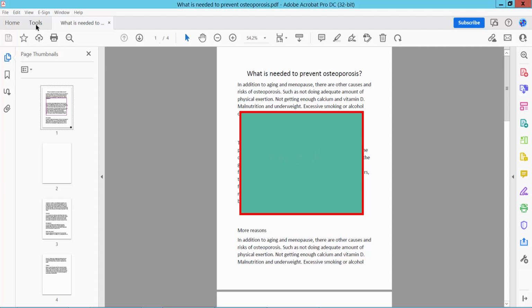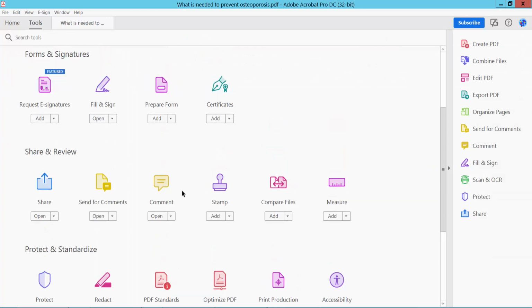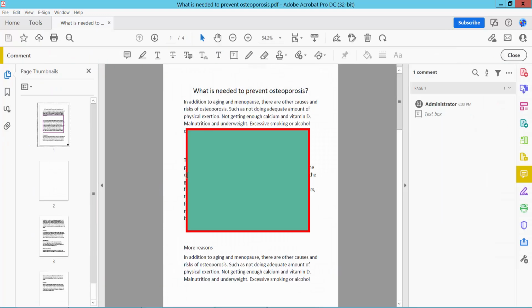Firstly, click this Tools option, click this Comment option, click this Text Box and select this text box, and click the right button for Properties, click here.